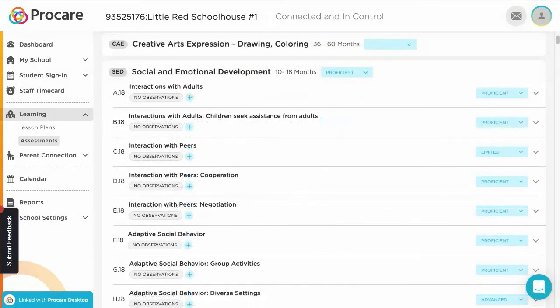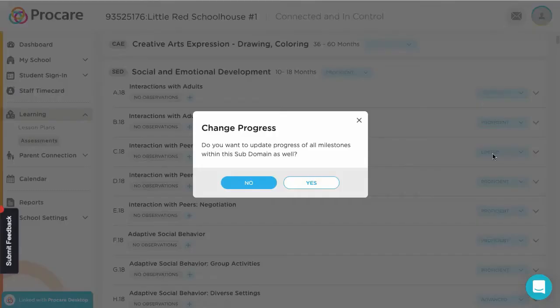You can assess specific subdomains as well by going to the subdomain and making your selection there. Again, when you make a selection, you'll see a Change Progress confirmation pop-up. Select No or Yes as appropriate.